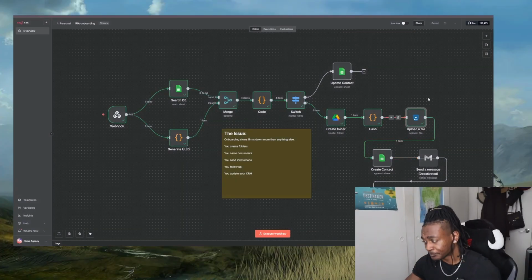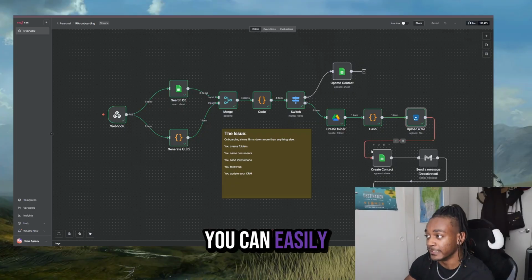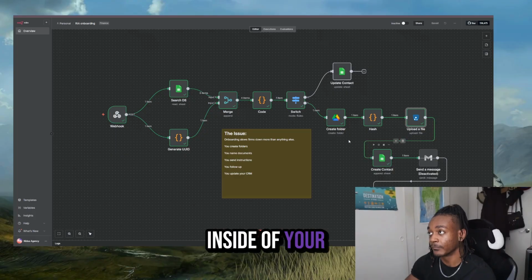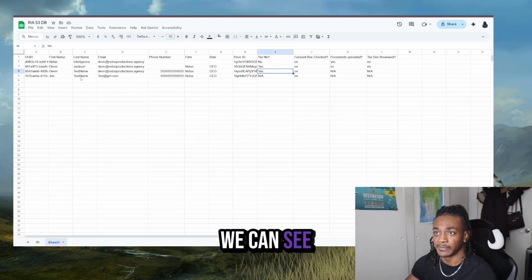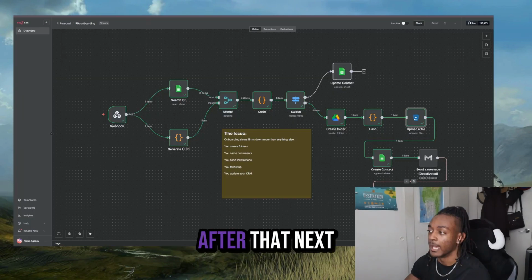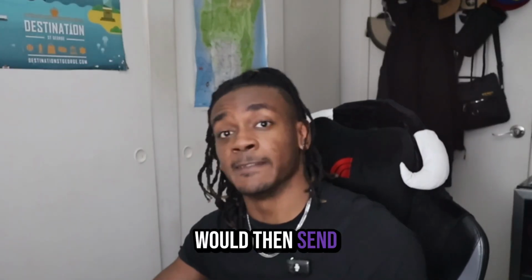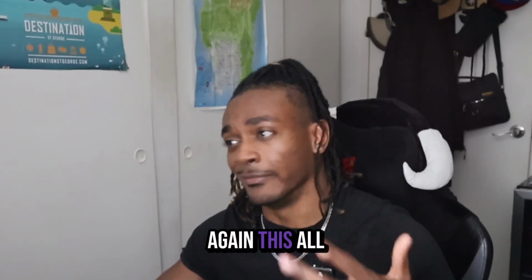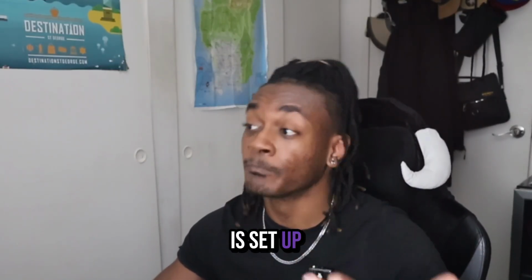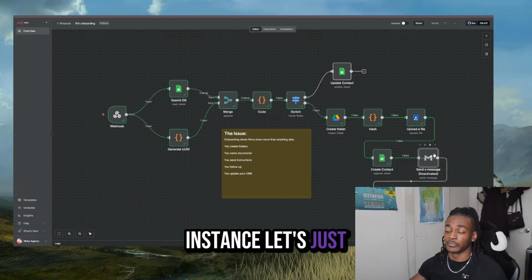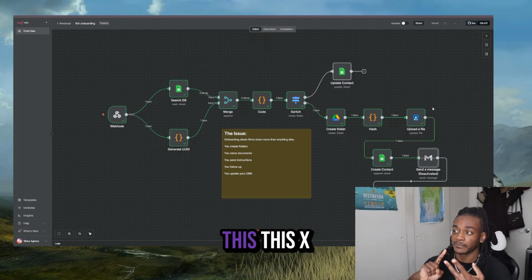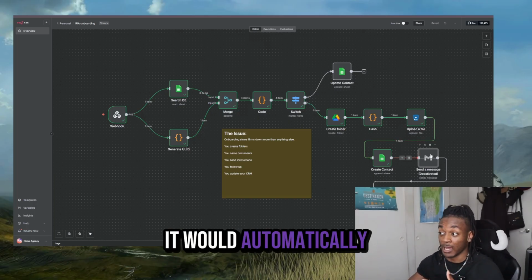And then from there, after you create the bucket, you can easily create them as a contact inside of your CRM. So if we go here, we can see John was just added in. Boom, there we go. After that next step is completed, you would then send them any needed documentation via email or through the portal. Again, this all depends on how your tech stack is set up. But for this instance, let's just say you send everything via Gmail. You would then say, okay, here's the link for this, X, Y, and Z. It would automatically send it for you.